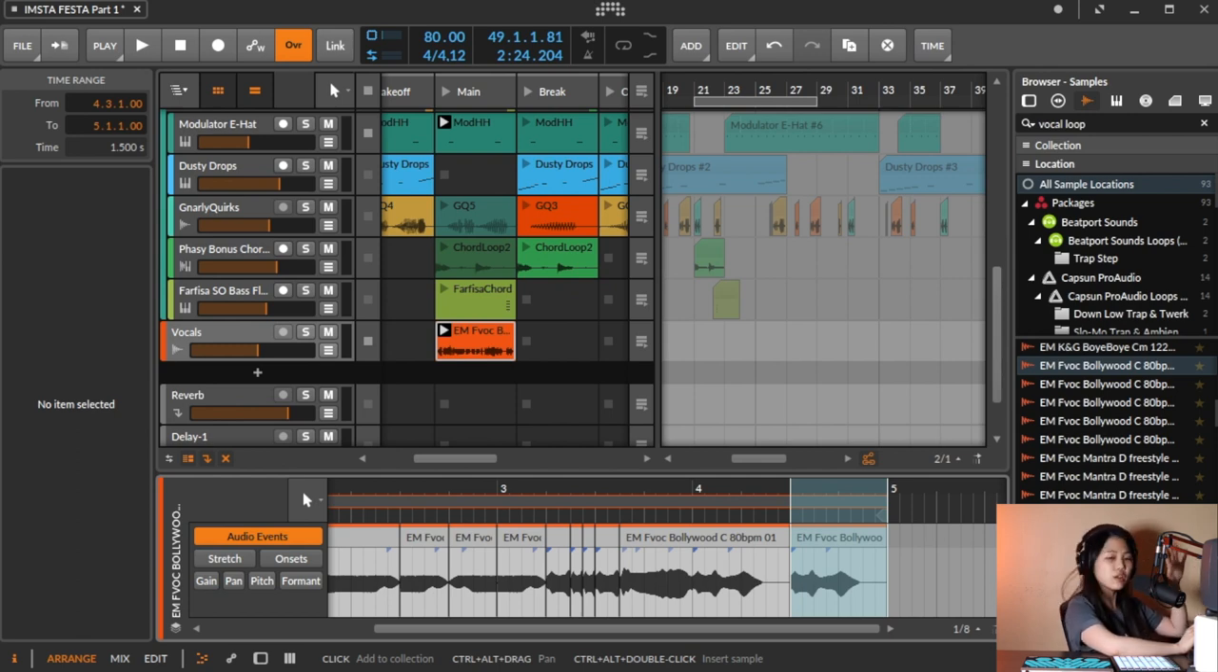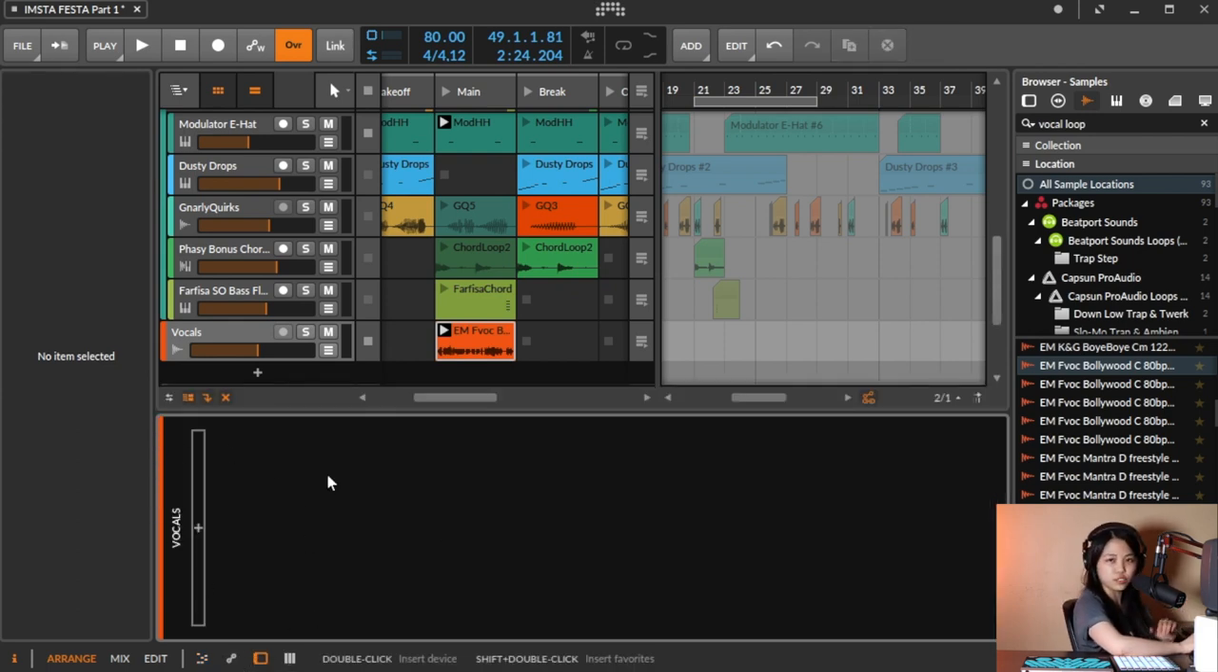We don't have any audio effects yet on this particular track, and I can check that by heading over to the device panel at the bottom of Bitwig. It's this third icon from the left, so let's click there. And true enough, we don't have anything on it yet.